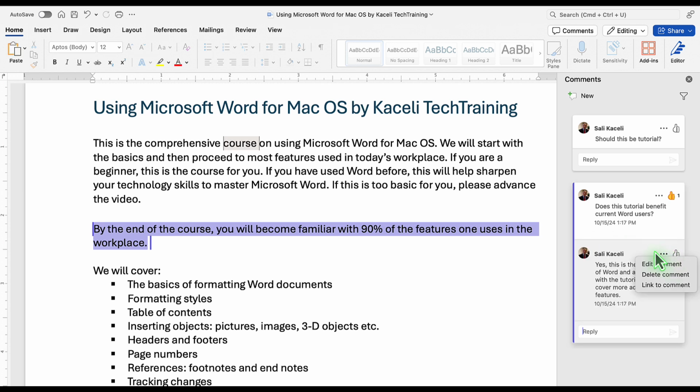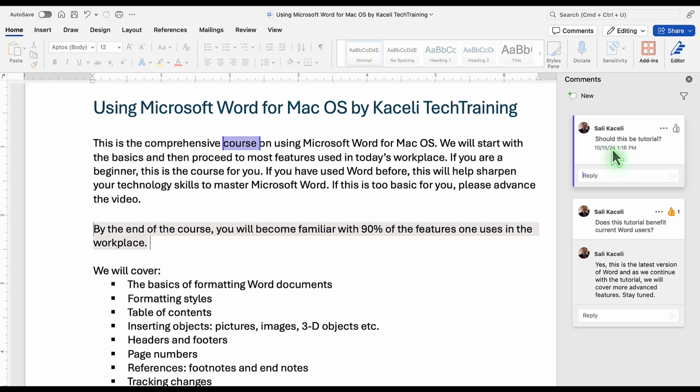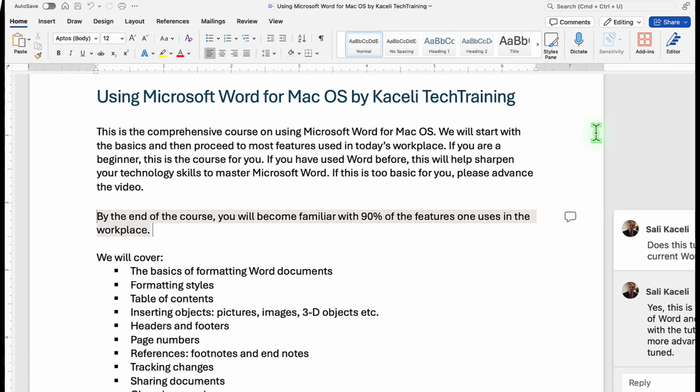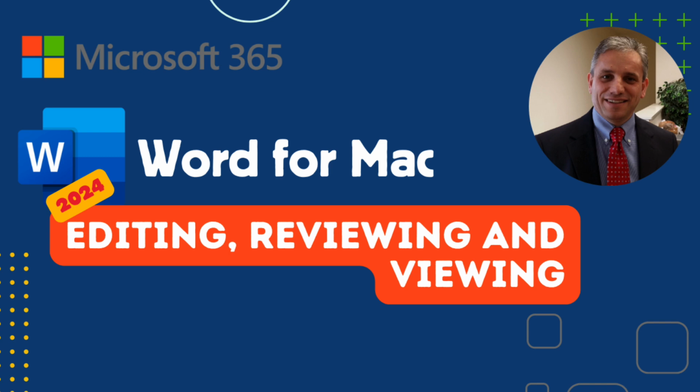To edit a comment, we click on the three dots next to the name and then select Edit Comment and then make changes to it. To accept a comment, mark this as resolved by clicking on the three dots, and to delete it, click on Delete Thread, or to reopen it, we can select Reopen Thread. If it's not resolved already and we want to delete it, click here on Delete Thread, and that comment will be deleted.